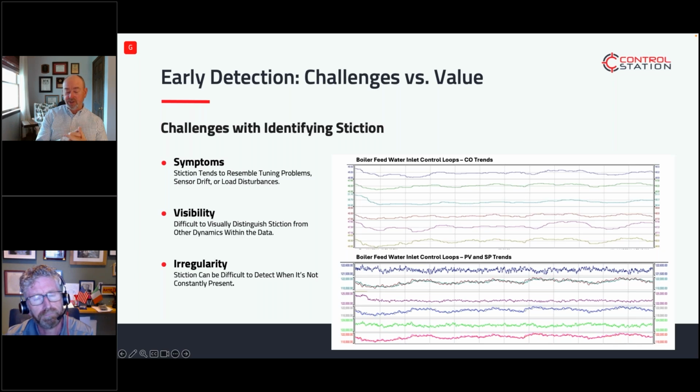So now we're going to start switching a little bit of our focus here to how we would know if we had stiction. Here are a number of trends from the valves in a plant. The control outputs are on the top trend, and their PV trends are in the bottom. Looking at these, you can see a lot of movement, some long-term cycling, some short-term cycling, and the question is, do we have stiction here? And the answer is it's quite hard to tell from just looking at this.